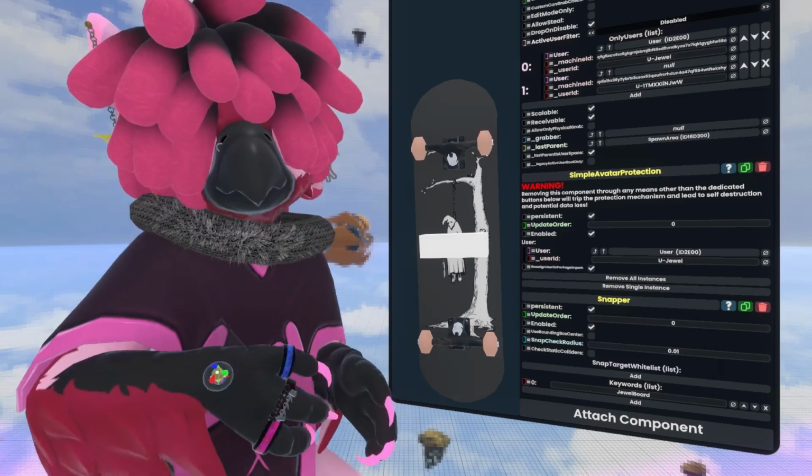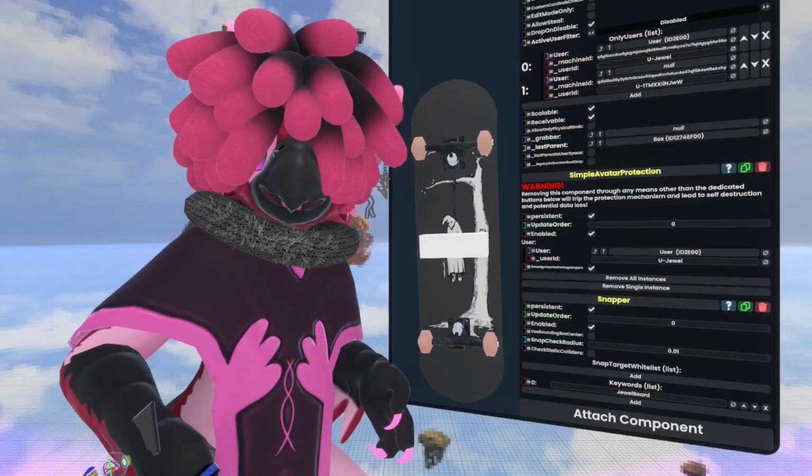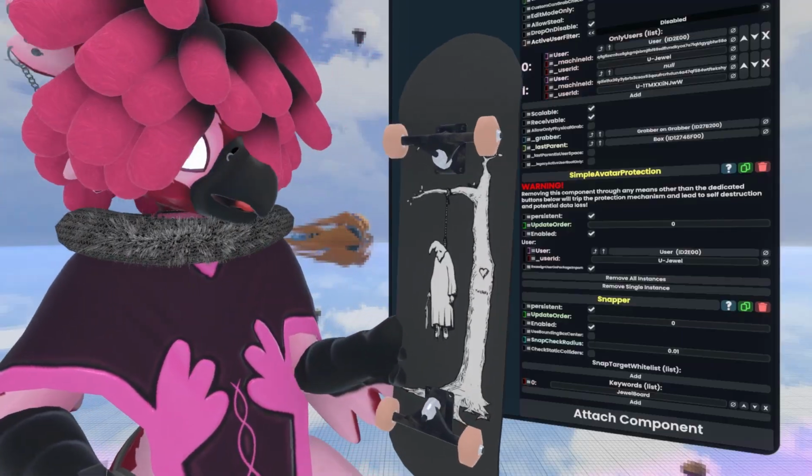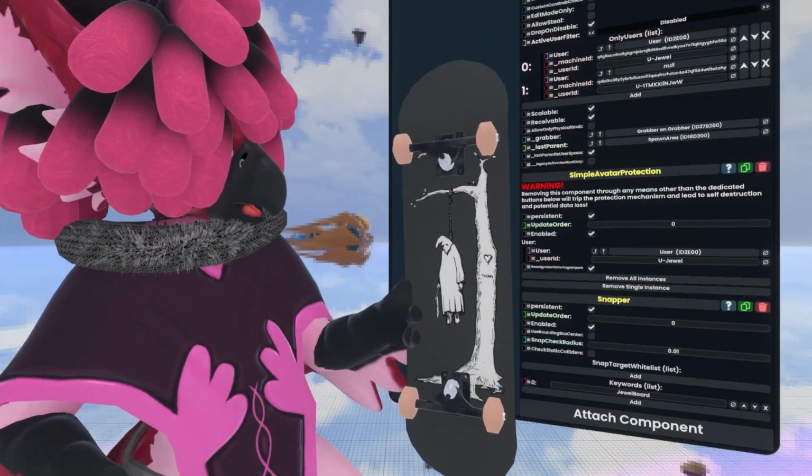It's all set up and good to go. But from here, you might want to customize some things. Now, one of the first things you're probably going to want to customize on your snapper is the snap range. Because right now, if I grab this board, I can just take it, let it go. And even though it's pretty close to the cube right now, it actually doesn't snap back to it until I bring it back more here.